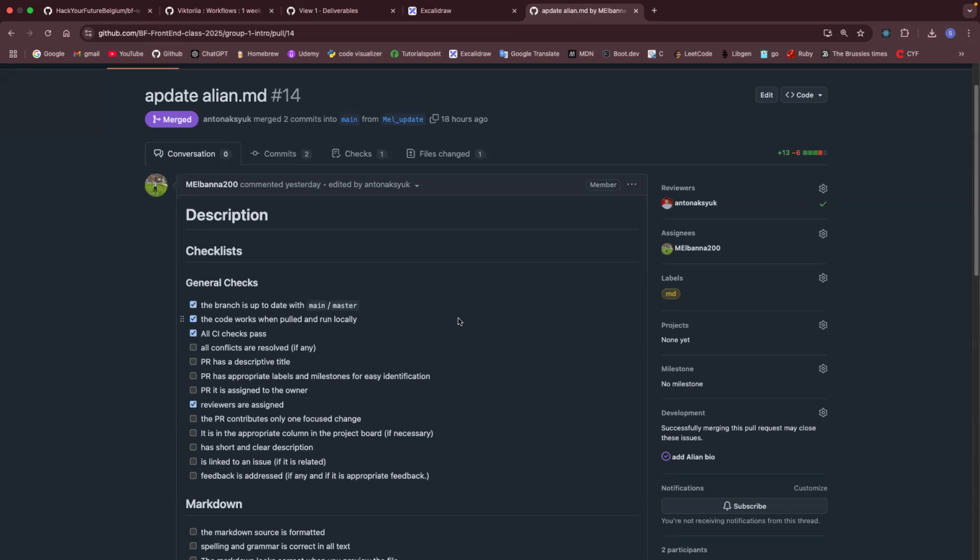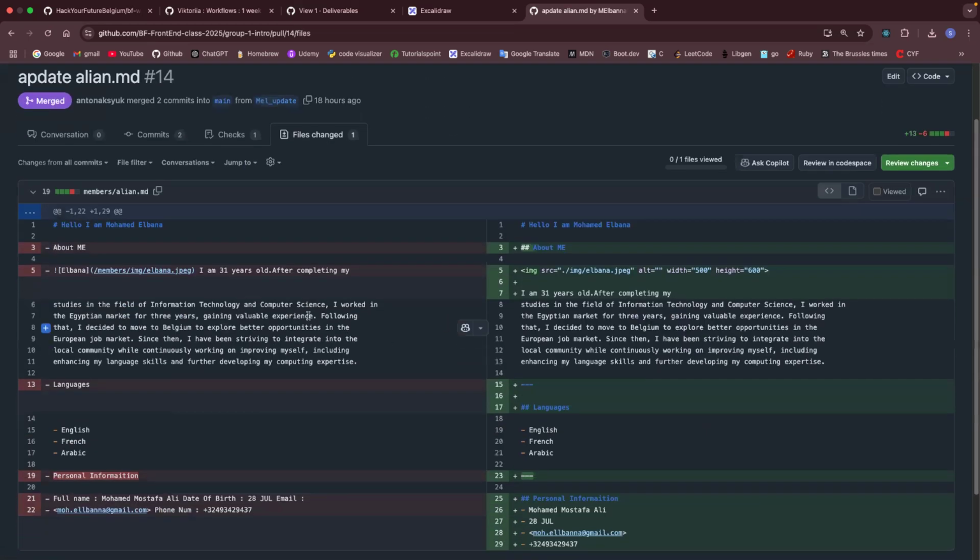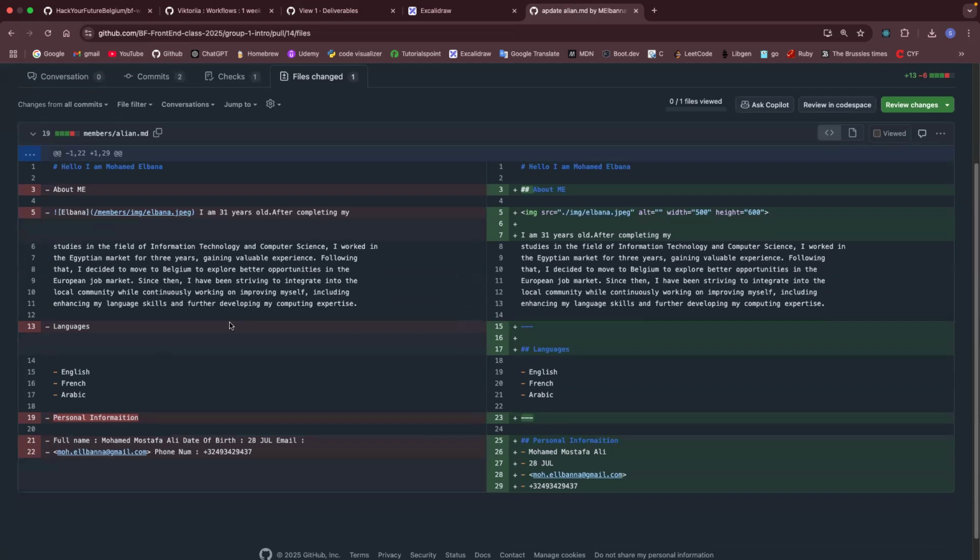So in order to check what he changed, I can click on files changed, as you see. In the file changes, on the left it will show me the previous version, and on the right, the new version. So I can see here what he has changed. The line in red means it has been removed, and the green one is being added, as you can see.